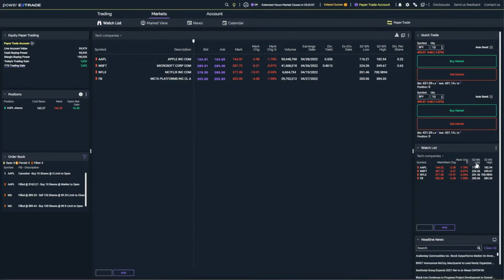But I think you guys get the idea. It's actually pretty easy to create and customize a watch list in here. So let's move on from that. Let's move on to placing trades next.